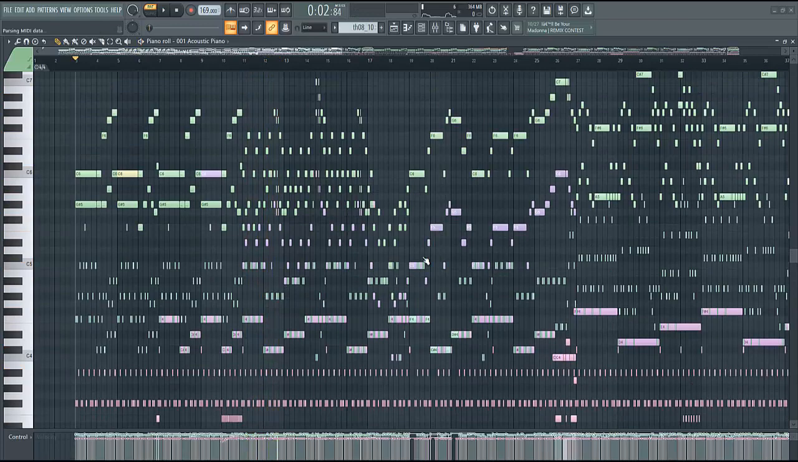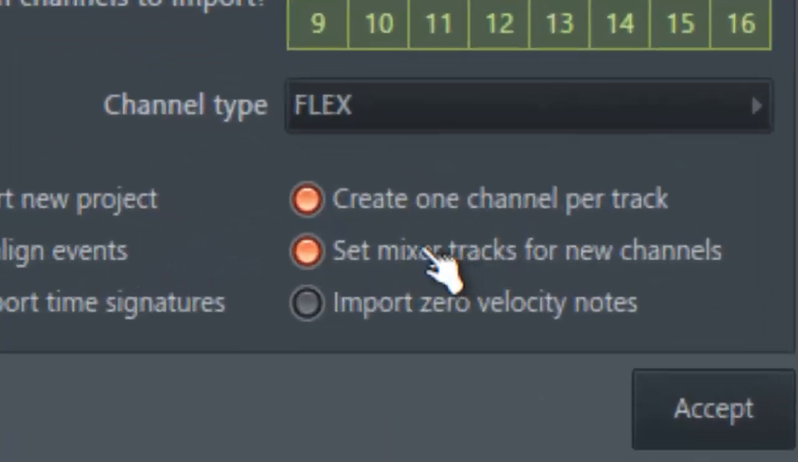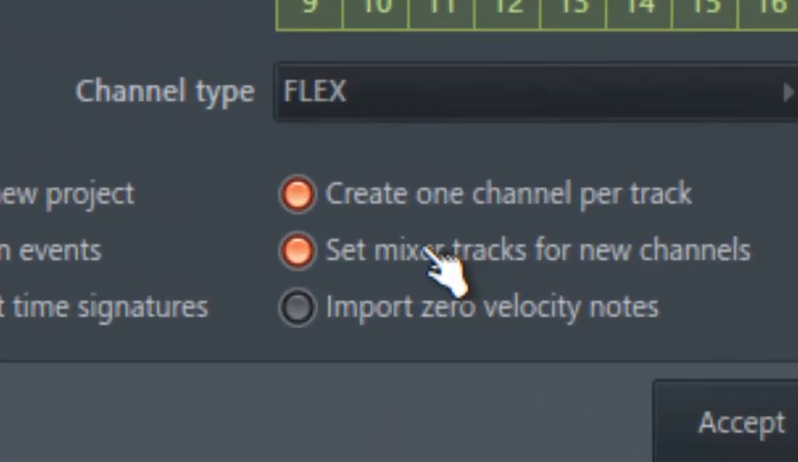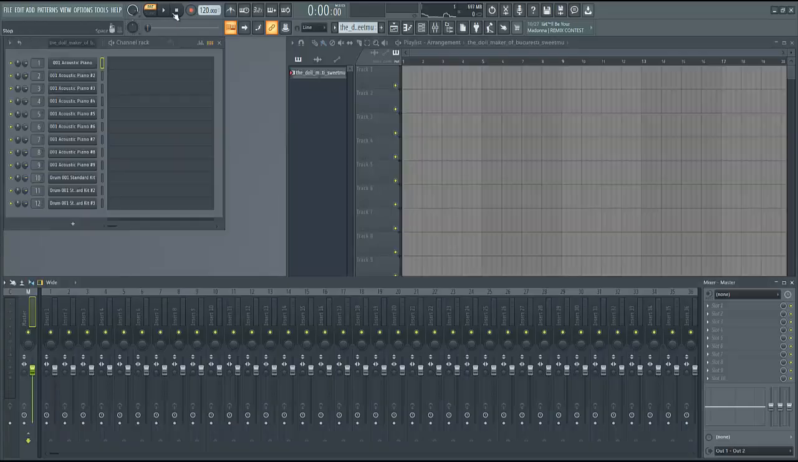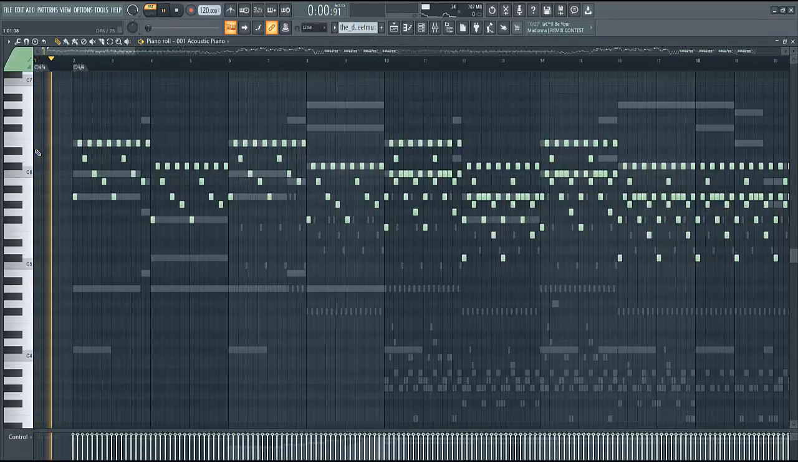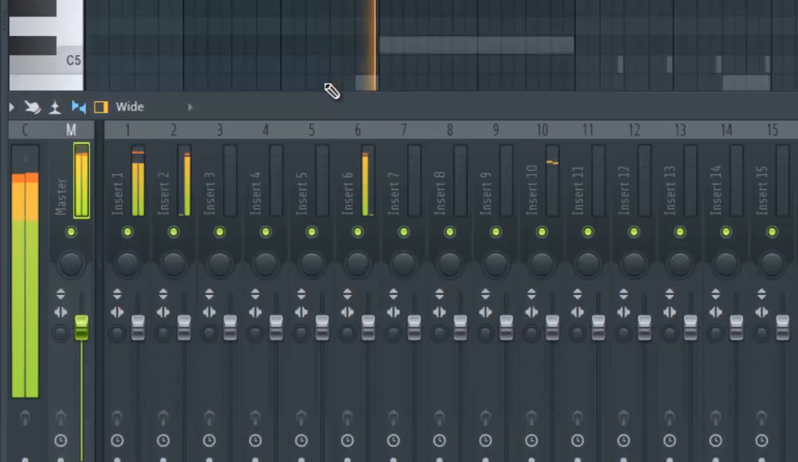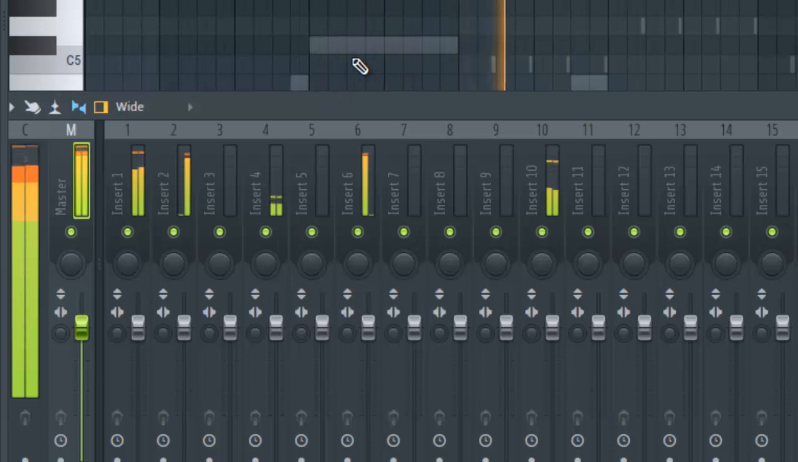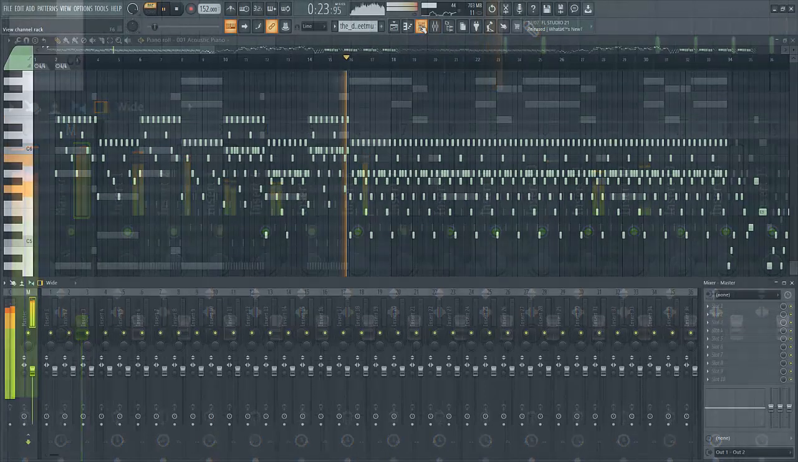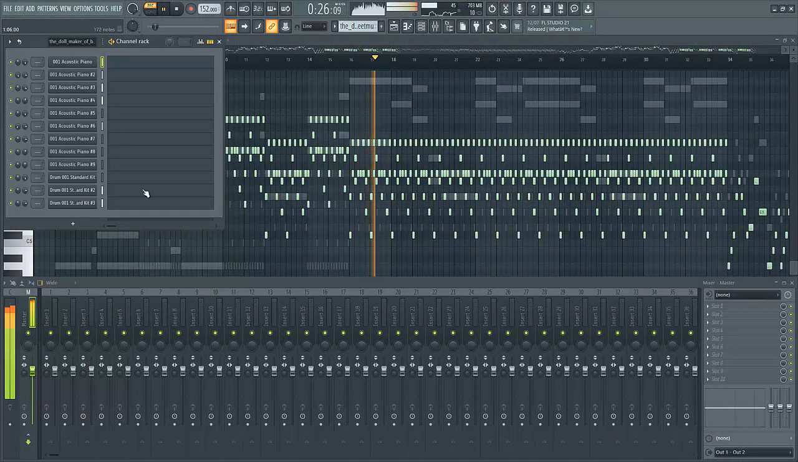The next button is way easier to understand than the last one. Set mixer tracks for new channels. This tells you that each channel will have its own mixer track. If you aren't so familiar with FL Studio, I will visually demonstrate it. This, however, can only work when you use Flex.